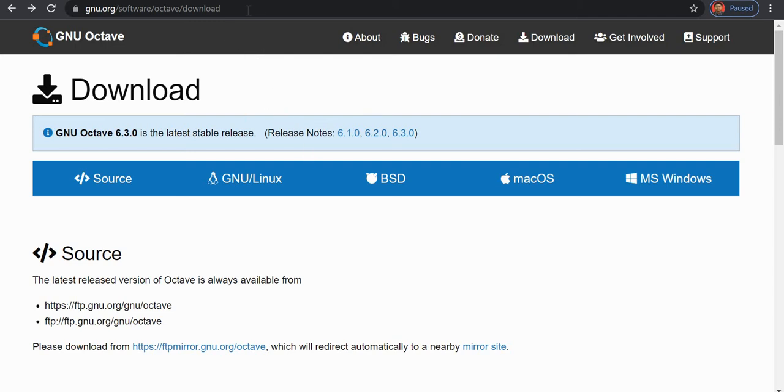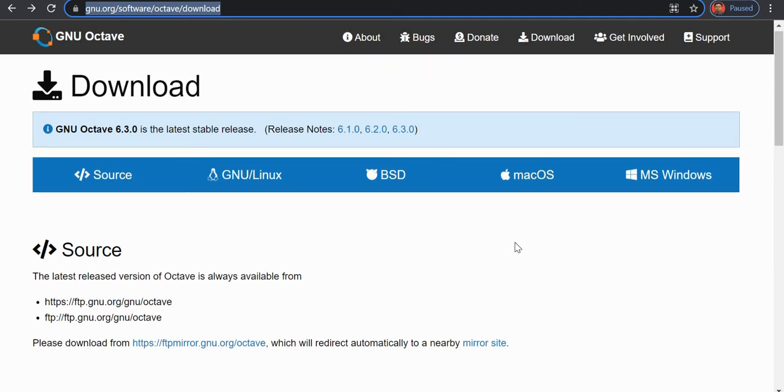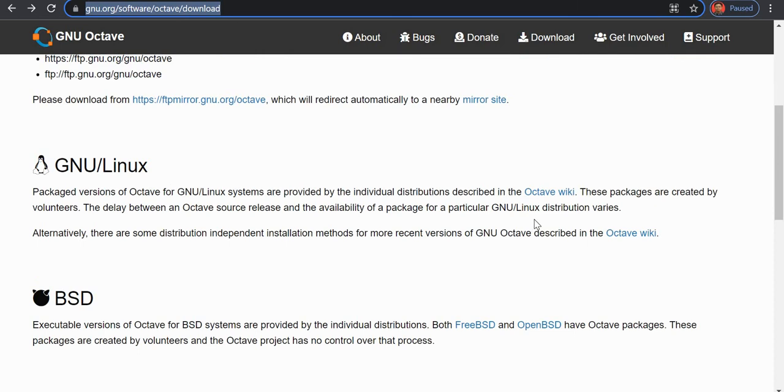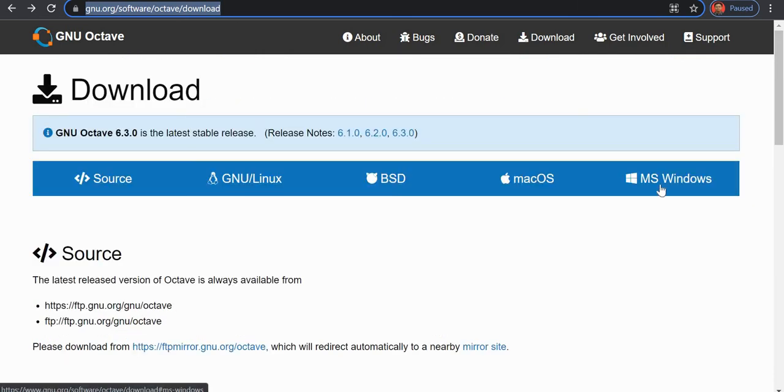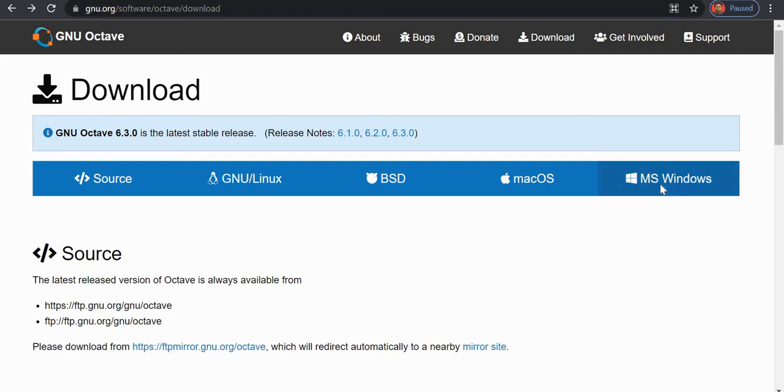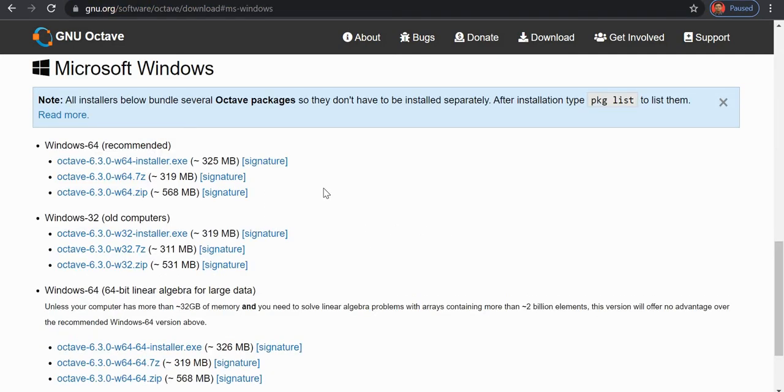So please take note that you have to download your Octave program from this website. And after you bring to this website, then you have to download your Octave based on your system. So if your system, let's say in my case, I'm using Windows, so I can click Windows. And you have a lot of options on installing it based on your settings.